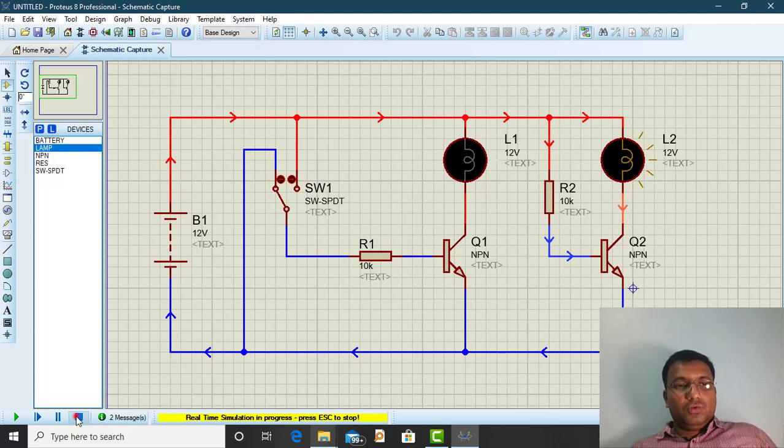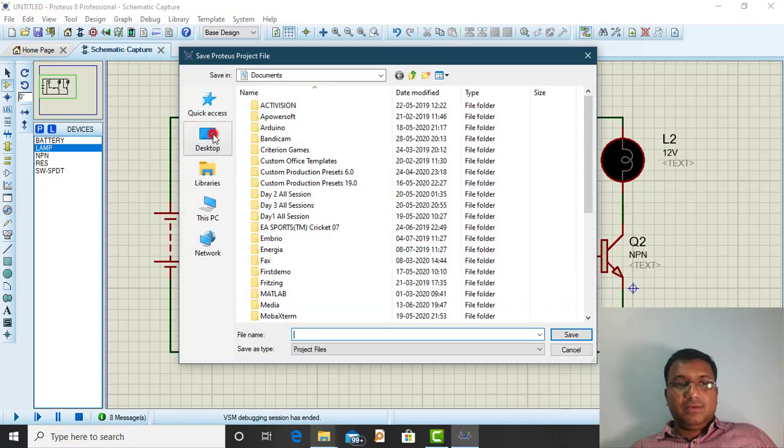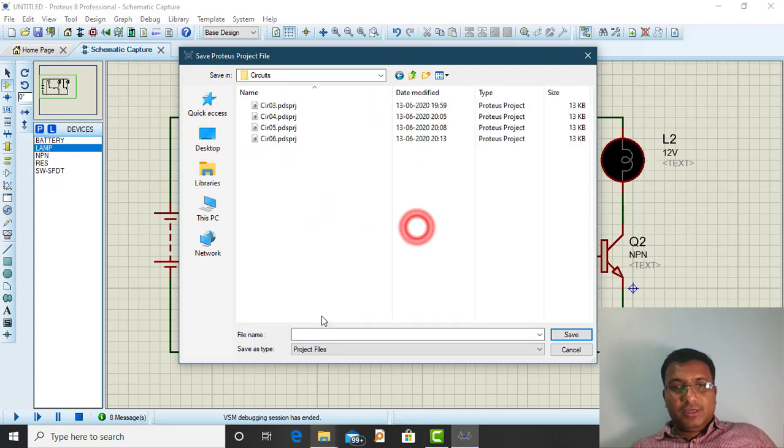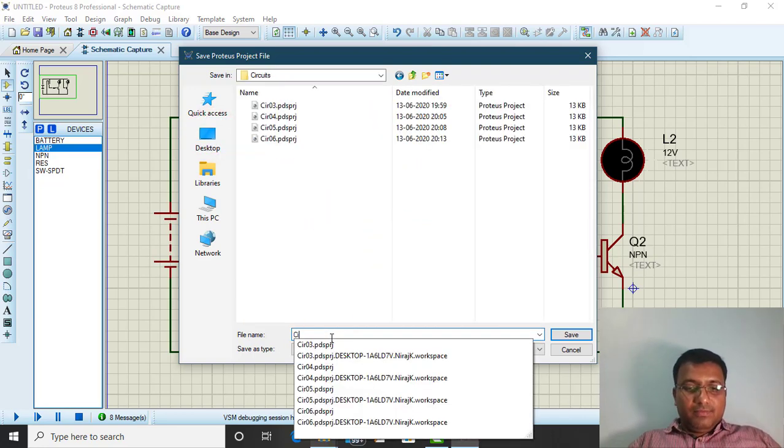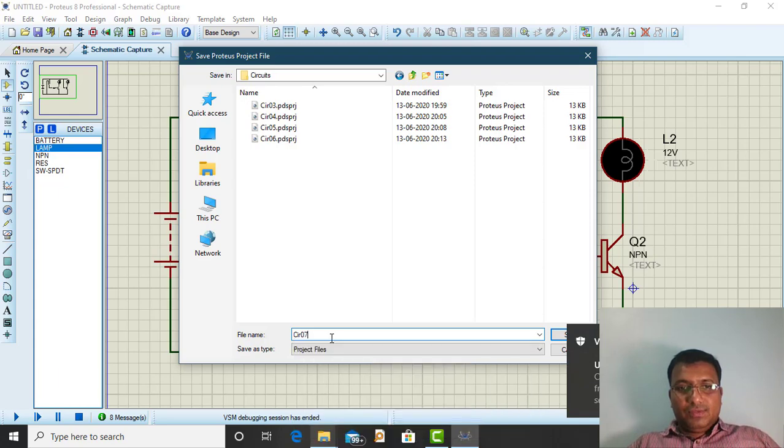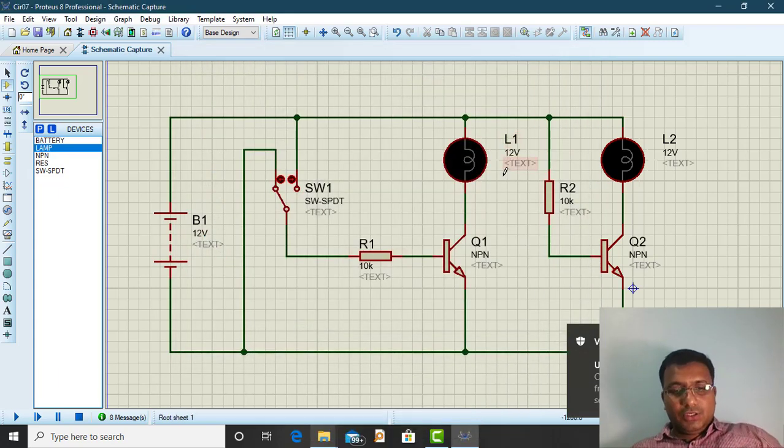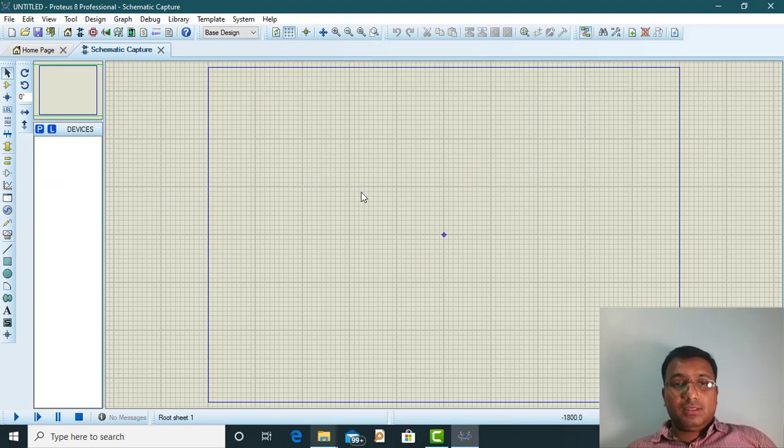Okay, so I will stop simulation, go to save option. I will save the circuit in the folder circuit with the name CIR07. Alright.